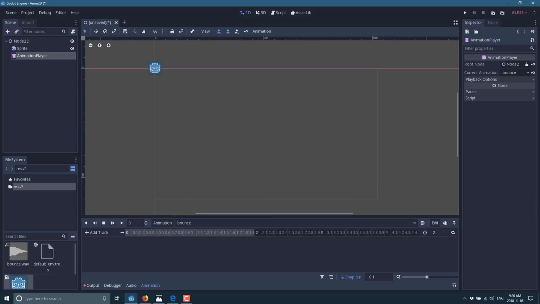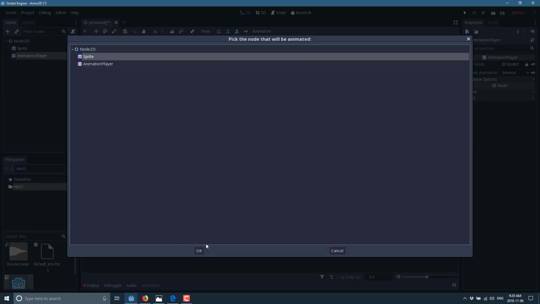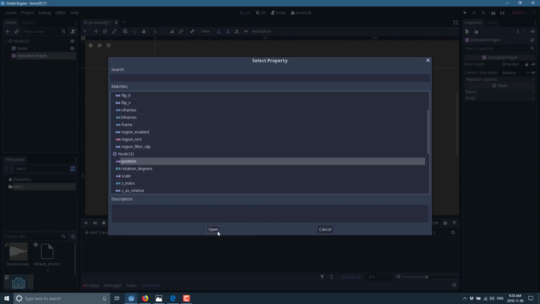So first thing we need to do is add a track. So we come down here, see add track, click that, and then you can pick what kind of track you want to add. Now, most of the time it's going to be a property track, and that's exactly what we're going to do. And then it's going to say, okay, what node's property are we going to be animating? We're going to be animating our sprite, so select it. And then we can pick the value within our sprite. So what we want to do is go down and locate position and click OK.